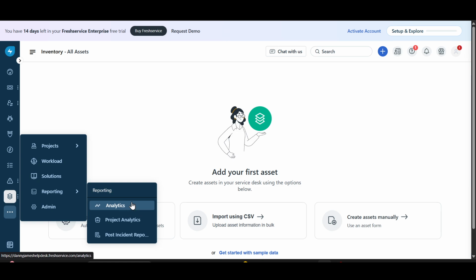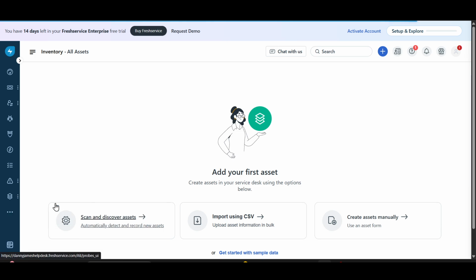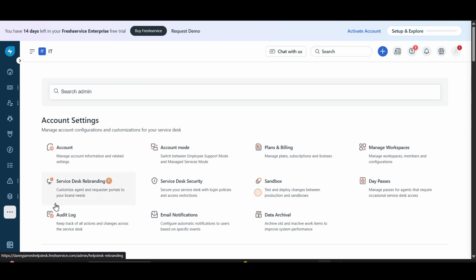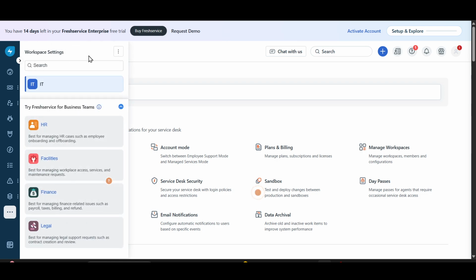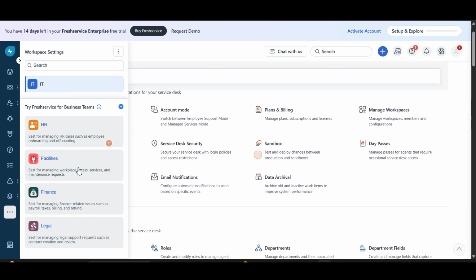In the reporting, you will see the analytical report, the project analysis, and the post incident report. And in the settings, you have your own admin settings where you can customize multiple things. And if you want to manage different workspaces, on your left side top, you can see these three lines. When you click on it, you can choose your workspace settings like your HR, the facilities, the finance, and the legal. You can manage everything from here, and here are the workspace settings.